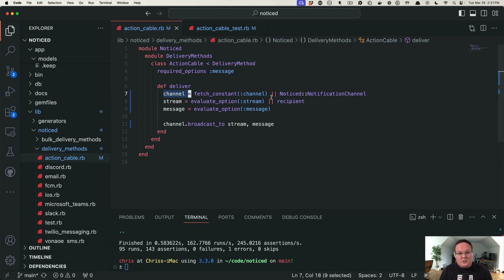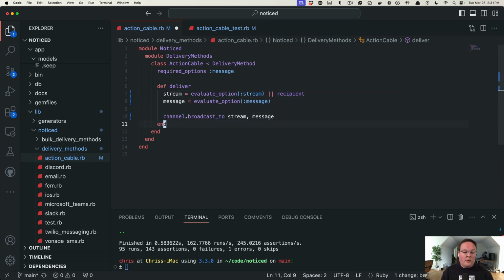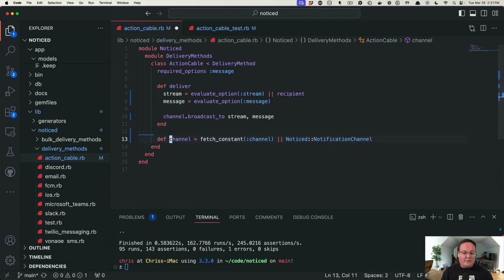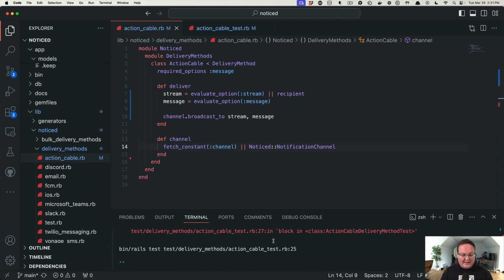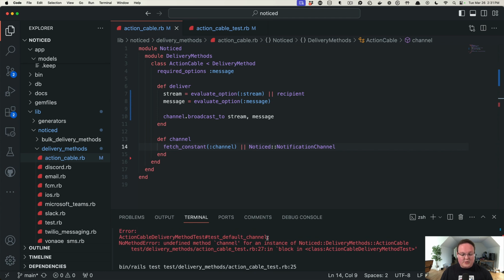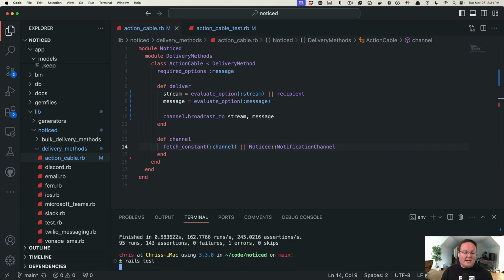We didn't really need to do any extraction for this. It works just fine. But if we were to take this line and extract it into a method, then we have the ability to access that in our test. So instead of getting that error message for undefined method channel, now that we've extracted that to a method, we can access that and write a unit test for it.